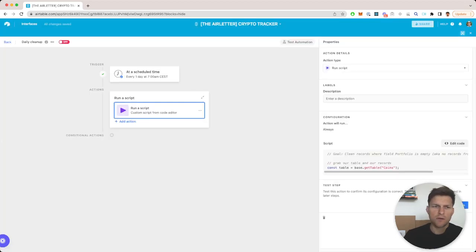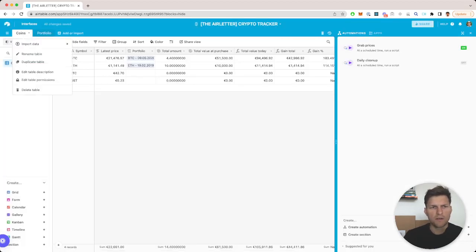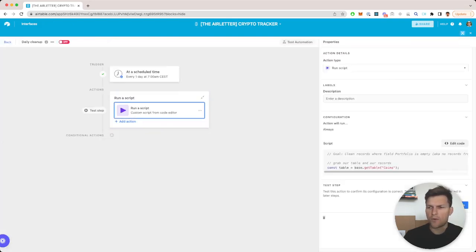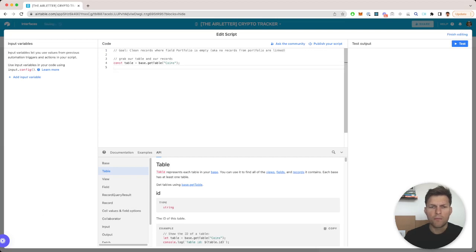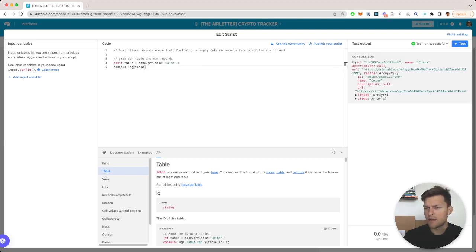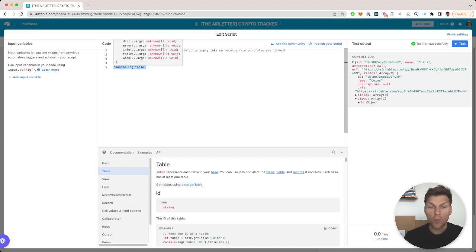Let me close this quickly so you can see it. So we have this coins table here, and this is where we want to find those records automatically in the script. You can always do a console log. So if you do a console log table, you will get some properties. In fact, you get this table object here, where you can see the ID and the name and which fields there are and which views it has. In our case, we have 8 fields in that table.